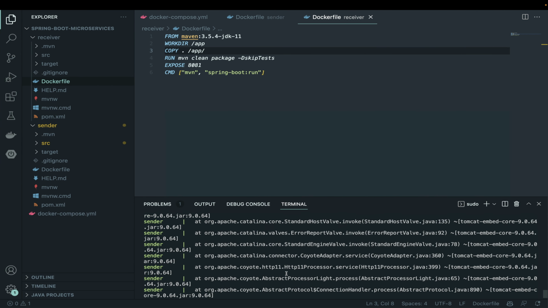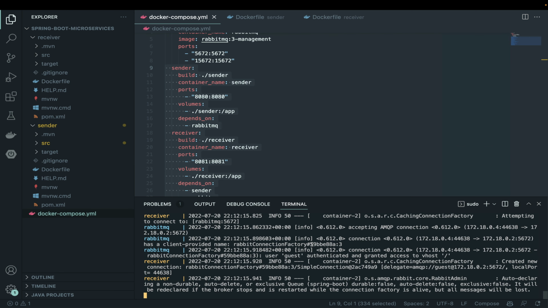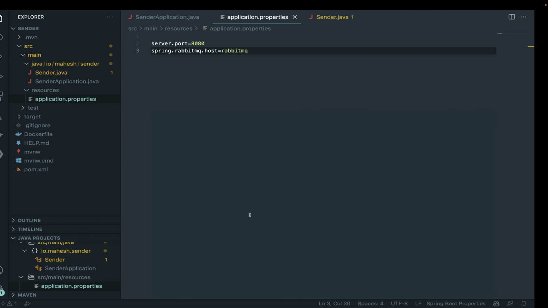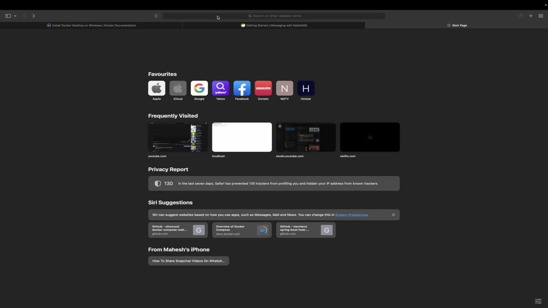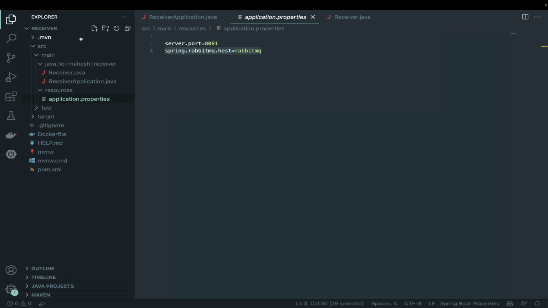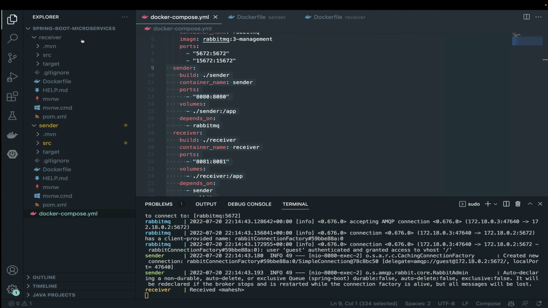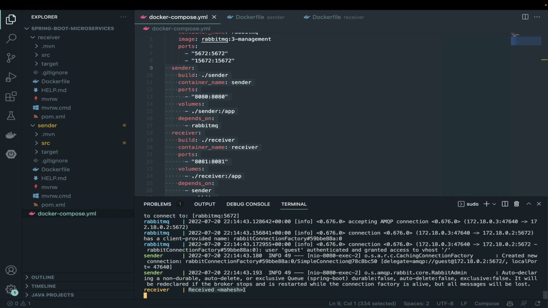So let me check this out quickly. So there was a simple mistake. I guess I forgot to add this one in one of them. So make sure to add this thing in both the application.properties files, and after that only we can proceed. Hopefully this time it should work. I'm not sure though. Okay, the message is sent and now the sender is working. Okay, and in the receiver you got the message in another microservice.